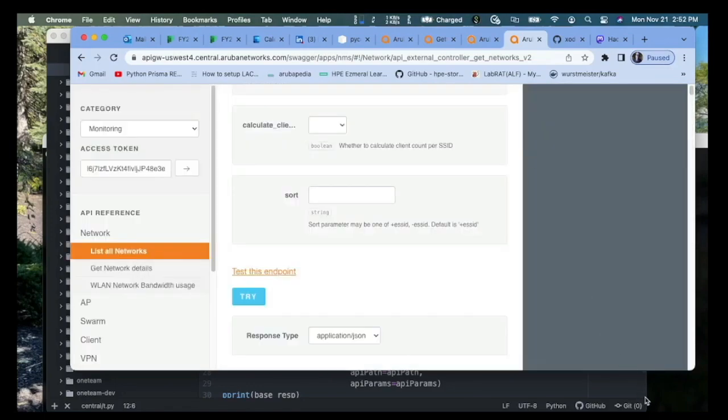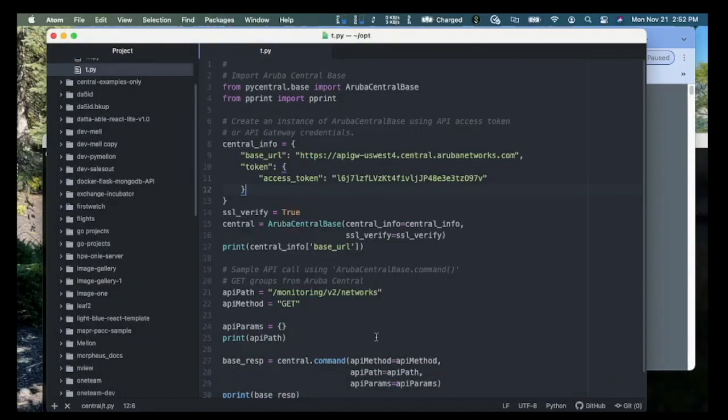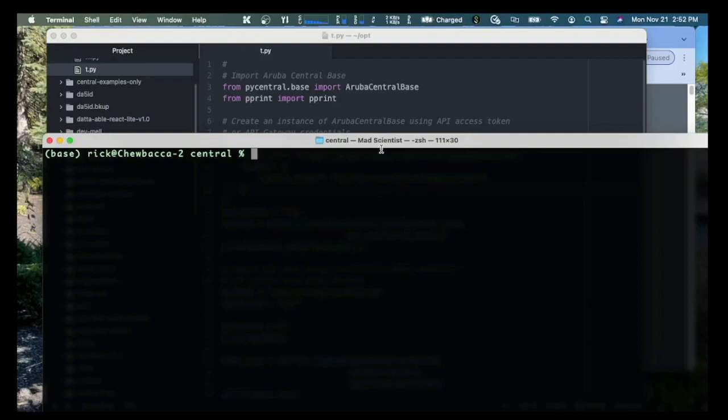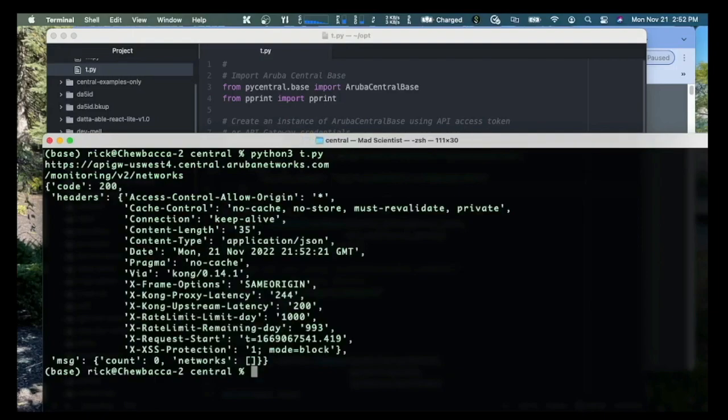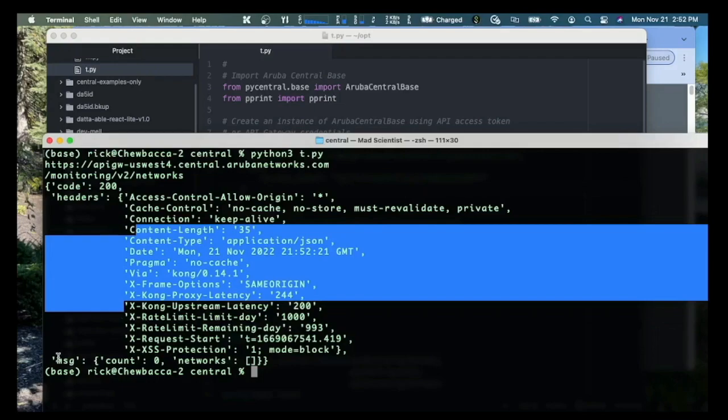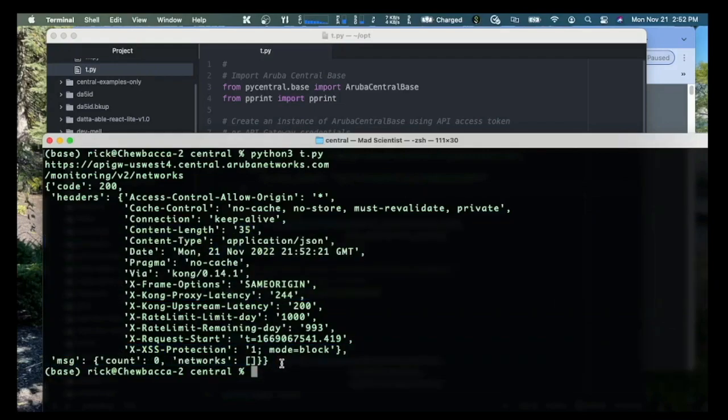So will the same thing happen with our script? Will we be able to get monitoring V2 networks and get the same information back that we just got? So let's give it a shot. We will say python3, and we'll call it t.py as our script. And if we run it, you can see that we got our base URL. We have our endpoint. Here's the return code 200 that says everything is okay. Here were all those headers I showed you. But down here was the message that we got back, the JSON string that says our two keys, count and networks, and the networks is an empty list. Now, this is a real simple example of this, and we're going to get further down into the weeds as we go.